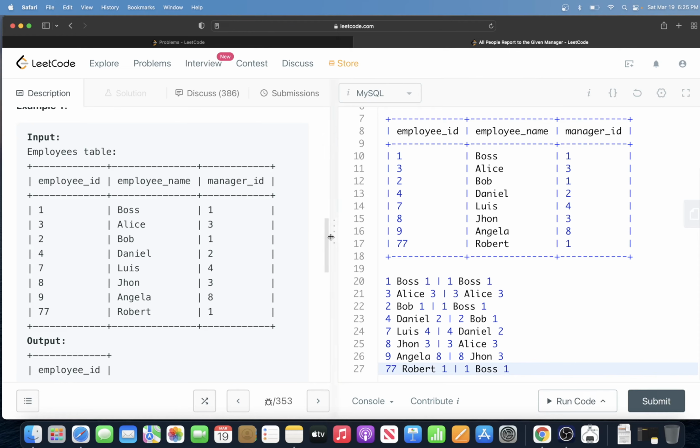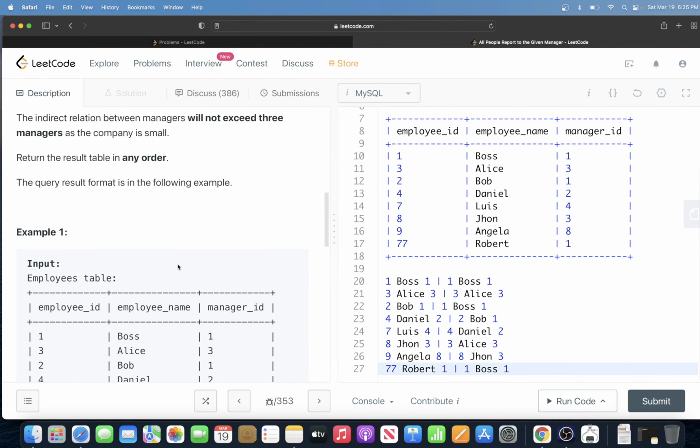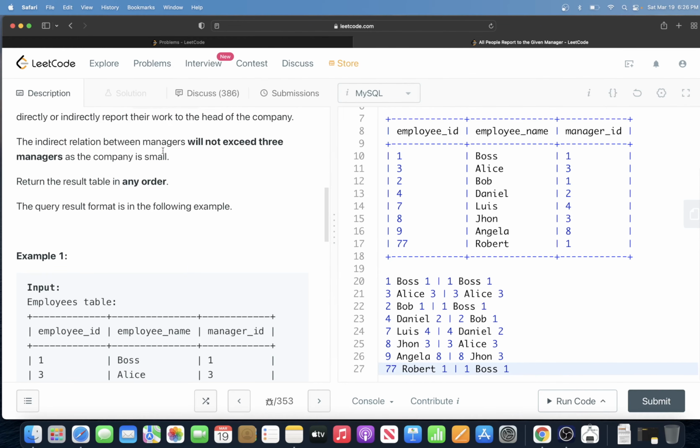Now since it is mentioned, since here we are still having such rows where the manager id is not 1, and since it is mentioned that the indirect relation will not exceed 3 managers as the company is small, we can still perform another step, because we still need to look at these ones to see whether they work under someone who works under the boss or they don't.